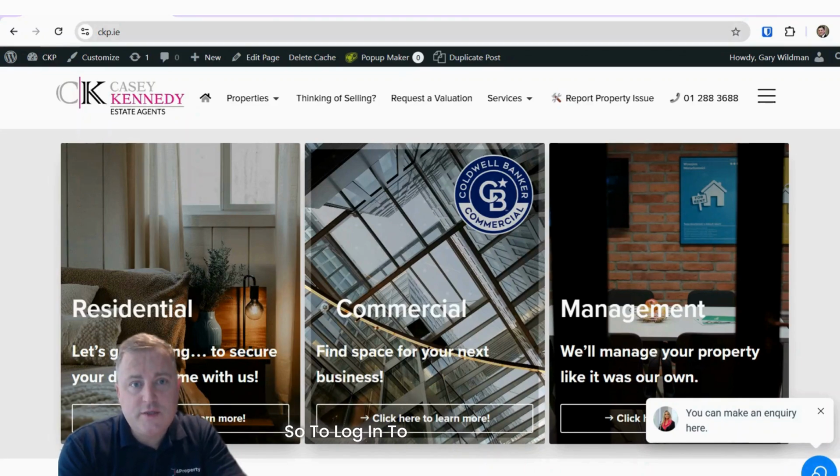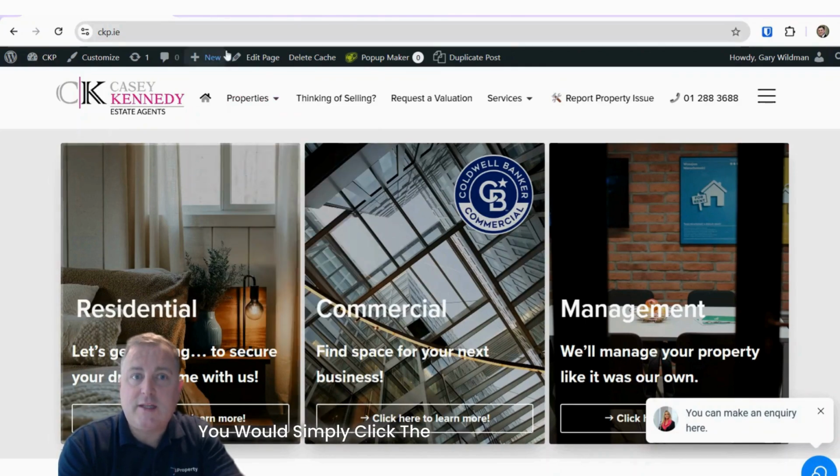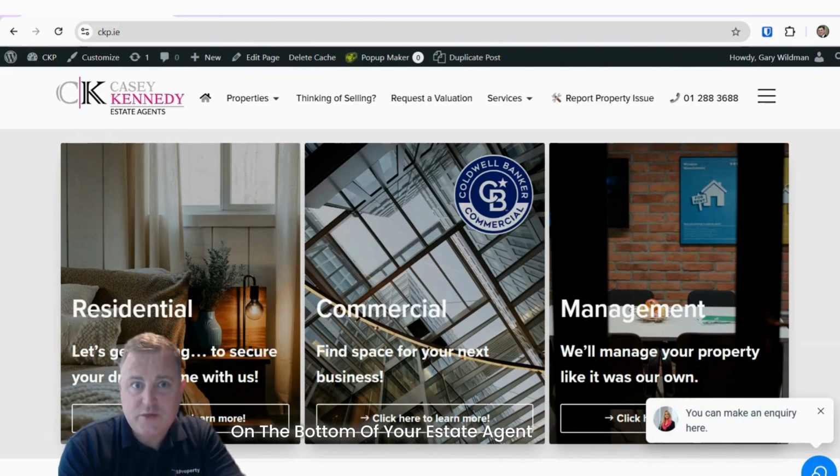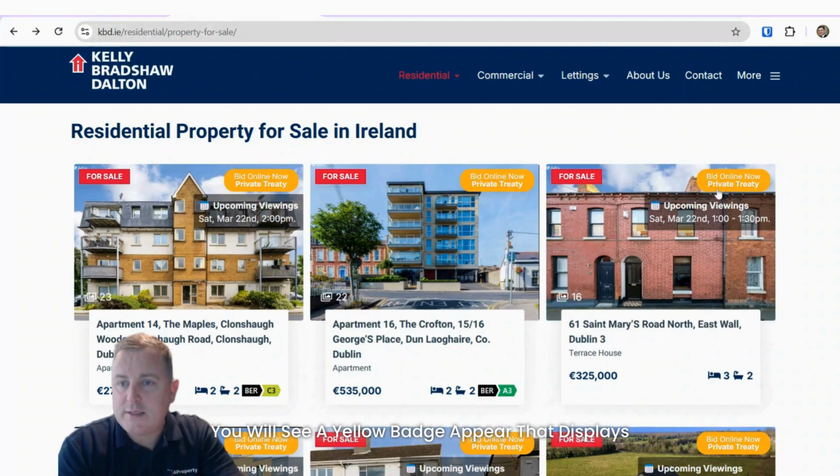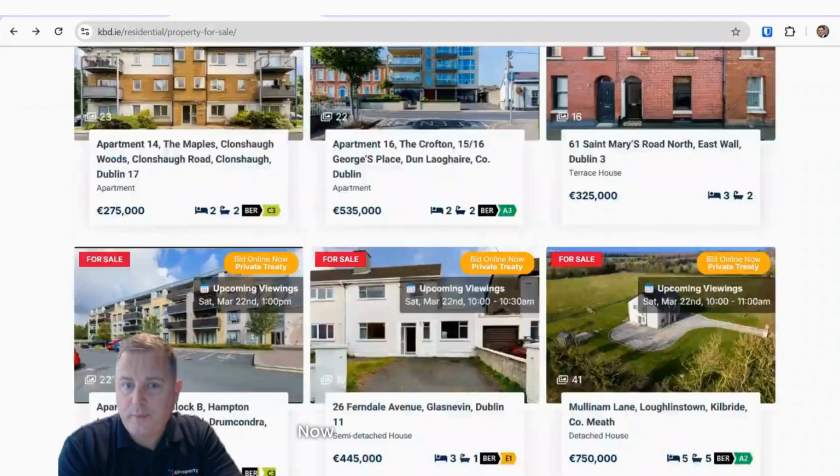To log in to activate a listing on your website, you would simply click the login tab that's located on the bottom of your estate agent website. As an example here today, we're going to use Kelly Bradshaw Dalton. They're busy estate agents in North Dublin. As you can see on any of their residential listings that they've activated ForBids, you will see a yellow badge appear that displays the bid online now.